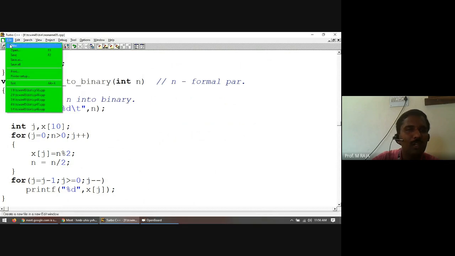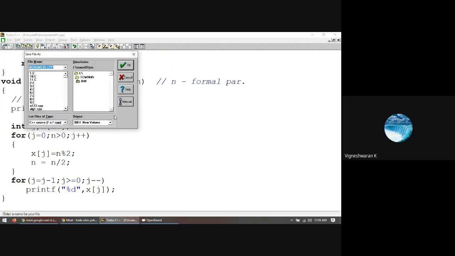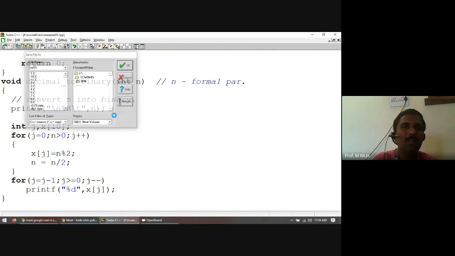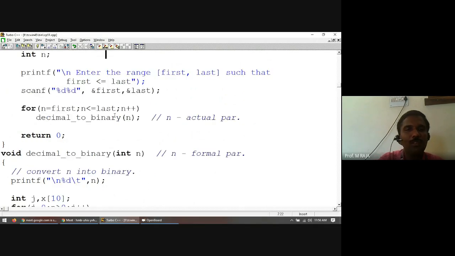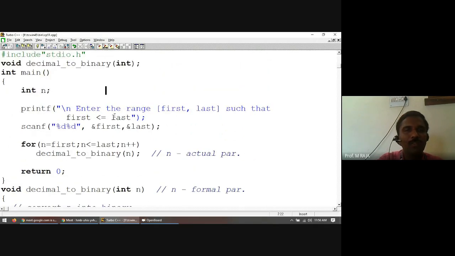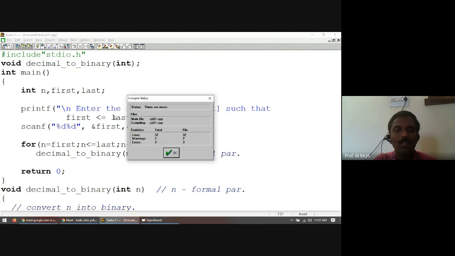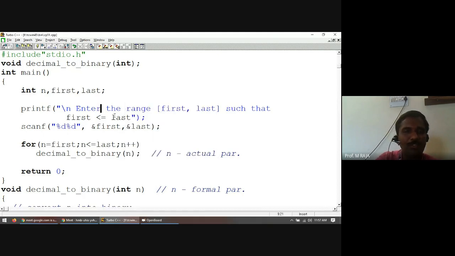What is the file name? CT51 variable file. Variables should be declared with int data type. Yes, first and last, good. They need to be declared as integer data type. int n, first, last. File has been saved. Compile time errors, 3 errors.